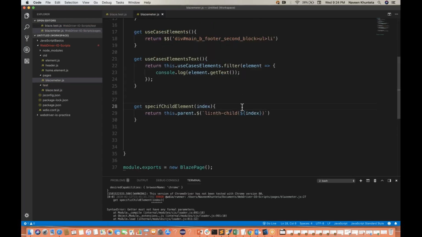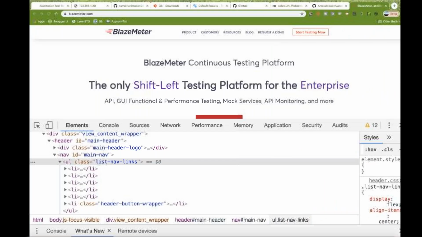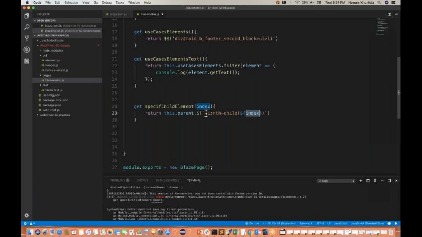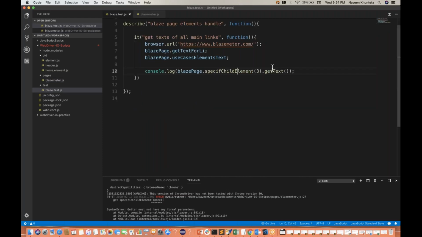So what exactly am I doing? I go to the parent and pass the third index. Third index of what? Li third index. That's why I have written the CSS selector. The same CSS selector that we were using in Selenium, the same concept we have to use over here as well. So li nth-child, let's say I'm passing 3 because I'm calling this particular method, and from there you get the text and print it on the console.